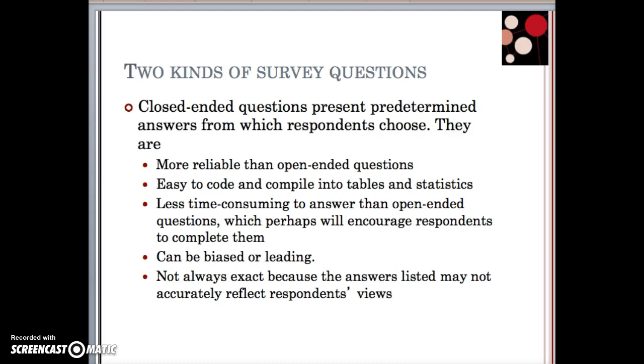Closed-ended questions are a lot easier to handle when you have a large number of people taking the survey. They're more reliable than open-ended questions because it's more likely that people will answer the same way each time. They're easy to code. If you use something like SurveyMonkey to create your questions, it will automatically show you the statistics for all of those. They're a lot quicker for people to answer, so you're a lot more likely to get people to answer.